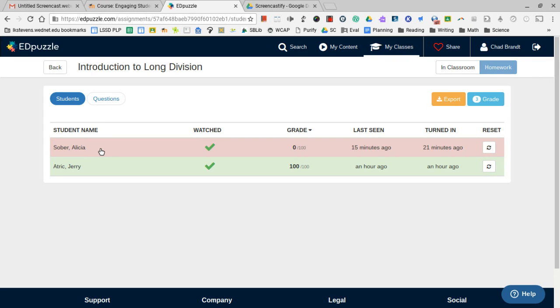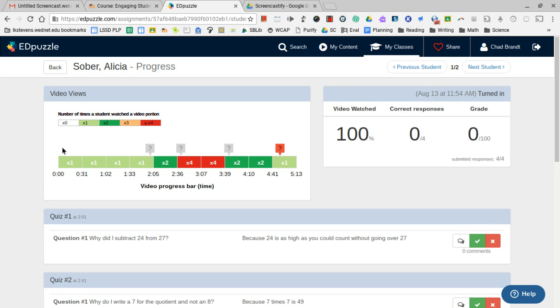So let me click on a student and you'll see the student view. When I click on Alicia, look at this information here. I can see the video progress bar at certain timestamps, and I can see how many times Alicia watched each portion of the video. She must have been stumped here because she had to watch this section 4 times. She watched this section twice.